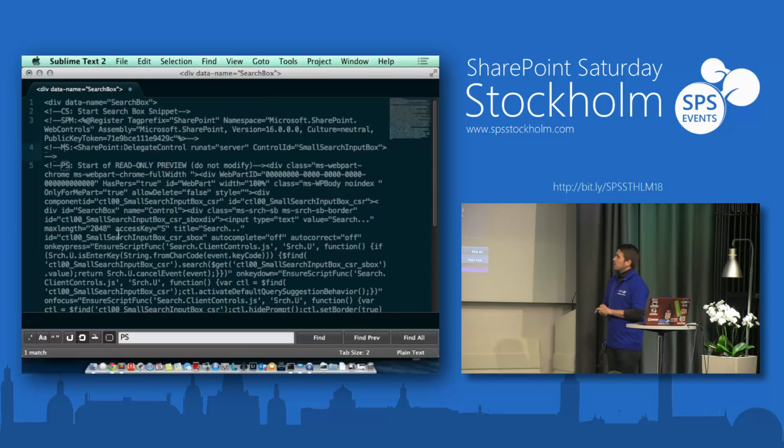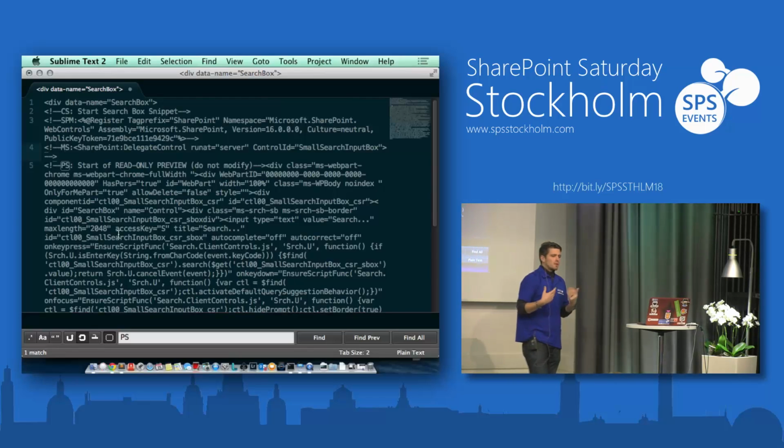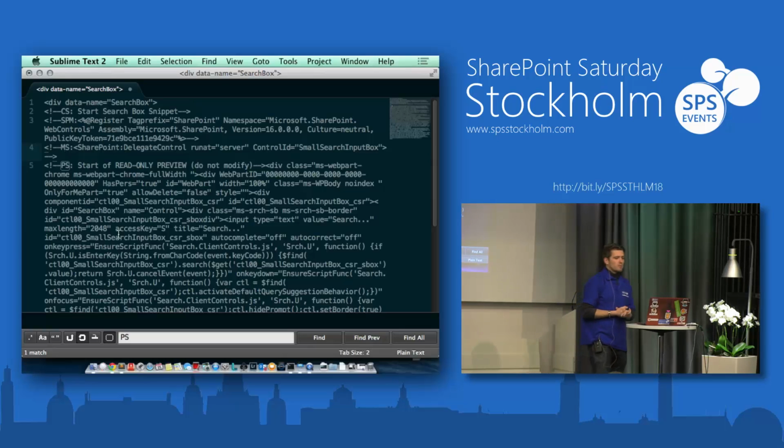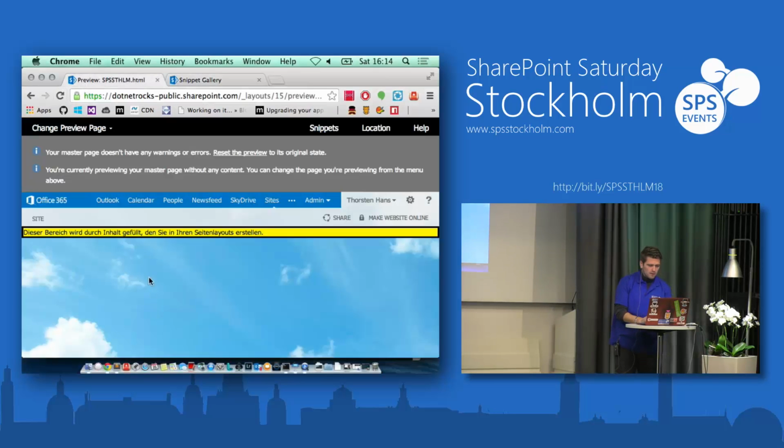MS stands for Microsoft, and this is used in order to introduce controls, or ASP.NET user controls, which will be rendered later in the master page. PS stands for Preview Start. And Preview Start, perhaps you've recognized it over here.